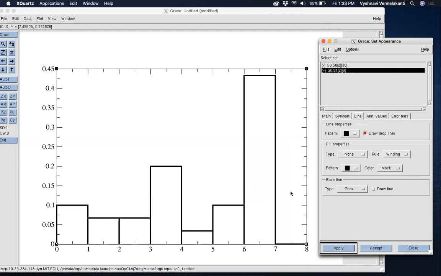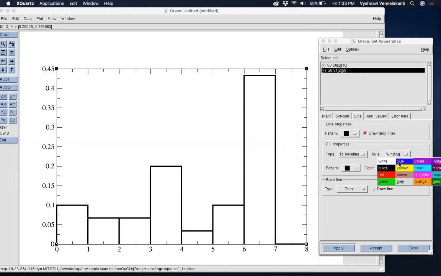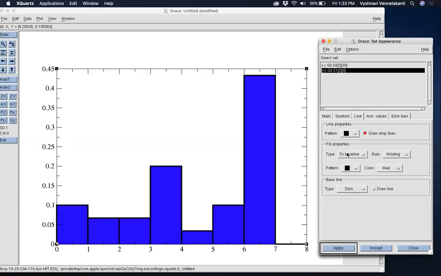And if you want to color up your bins a little, then go to the fill properties, type, I would say, to baseline, and then check the color is blue. If you try as polygon, you won't see any difference here, but I think it makes a difference in some different types of plots, maybe. But I would just go for the baseline. You can just play with it and see what works. Okay. And there you go. So you have colored your histogram.